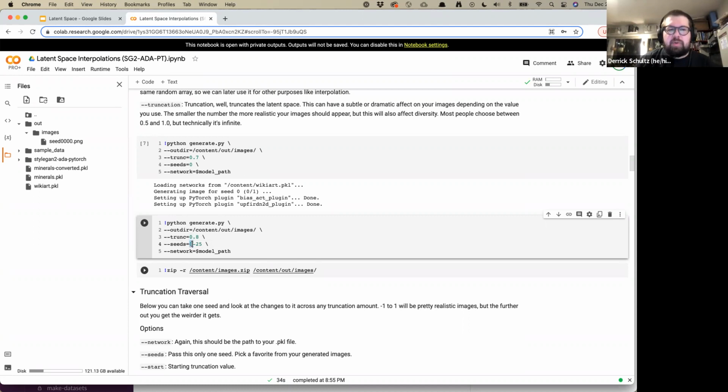So again, if I do 0 to 25, I should get the 0 image, and it should always be the same. And then I'll get 25 additional images. So let's just run this. So maybe actually let's keep truncation at the same value and run this.